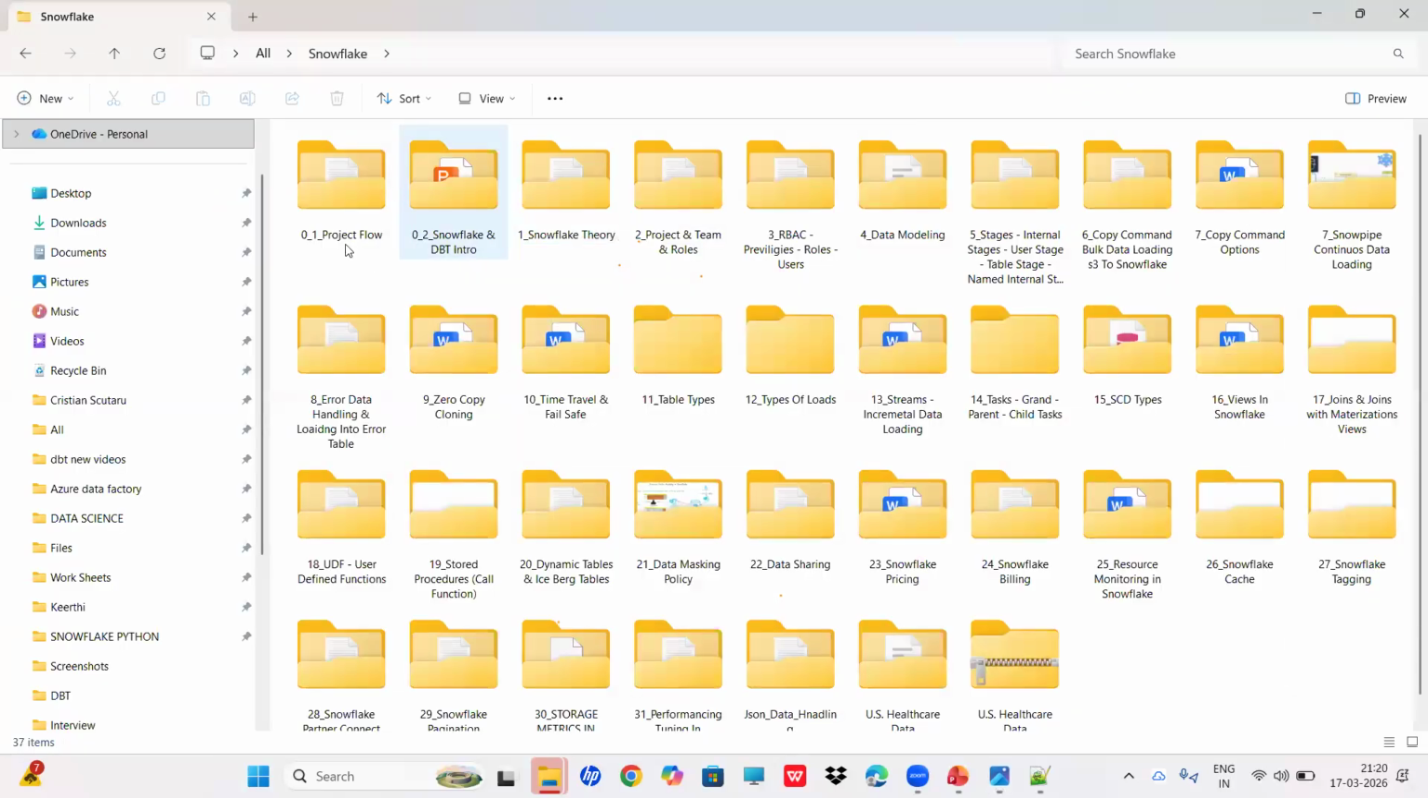So here everything: project flow, some intro, theory, and the project team. We have 12 members, right? What are those 12 members going to do? Security and RBAC, data modeling like star schema and snowflake schema, then internal stages, then external stages, using the copy command if the data is bulk, and if the data is continuous, that is one advanced topic.